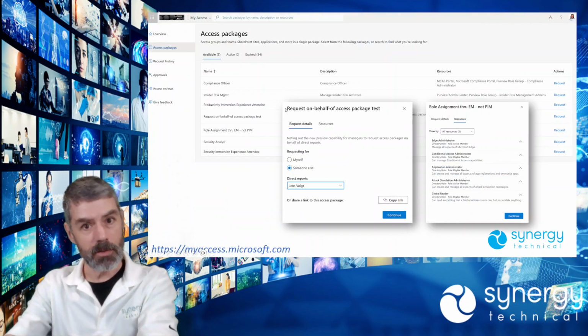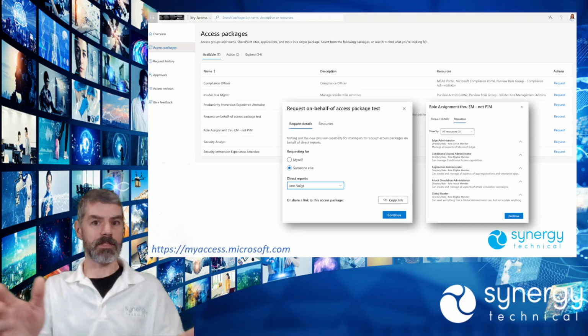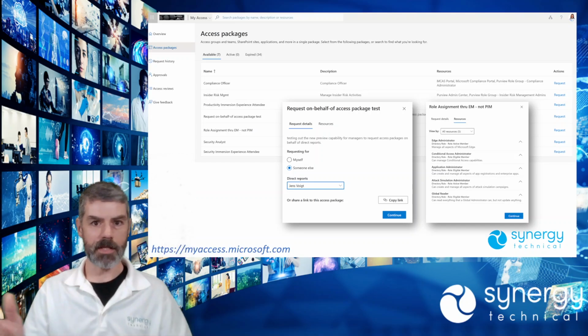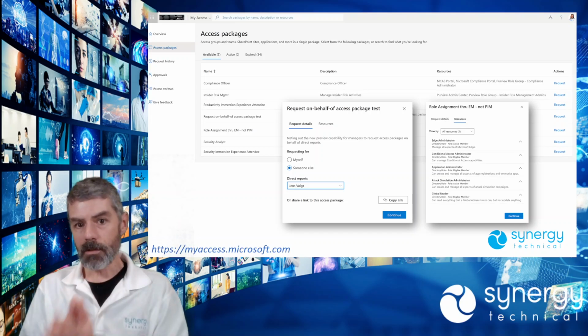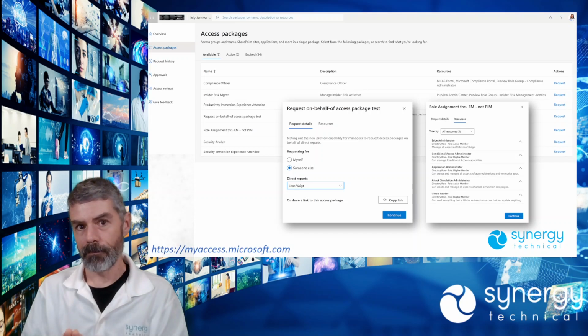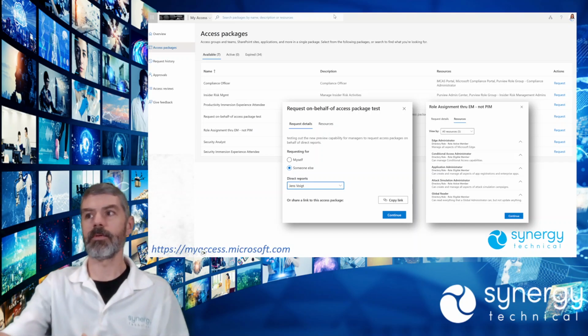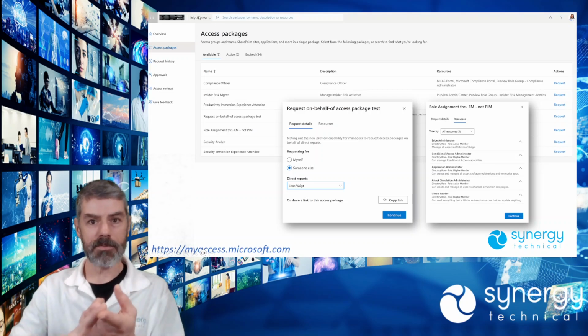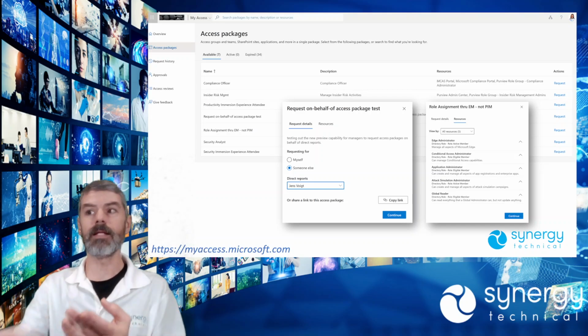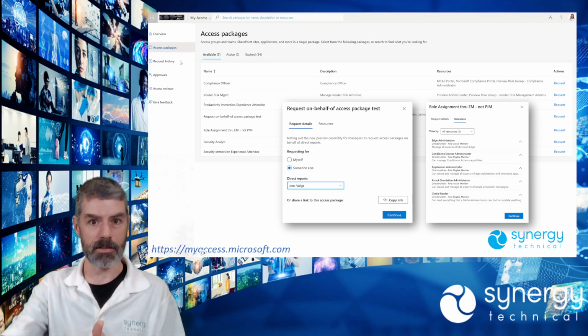So let's talk about what the user sees. Okay, so we've done all the admin side, we've built out the packages, we've set all this stuff up. For the user, they simply go to a website called myaccess.microsoft.com. There, they're going to have access up in the top corner here to the apps they own, the groups they're members of, and the access packages that they have access to request.